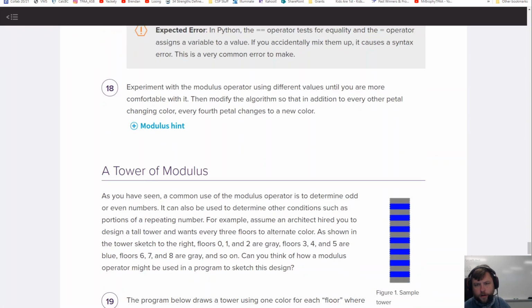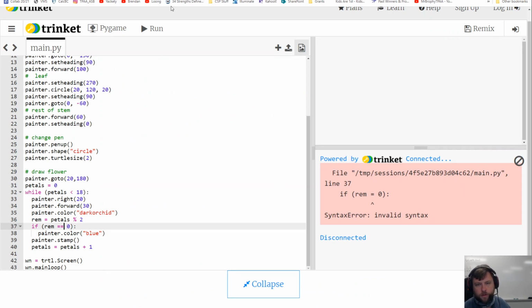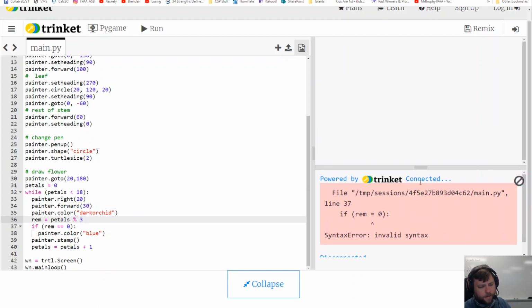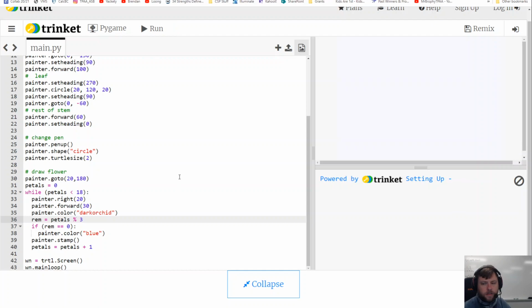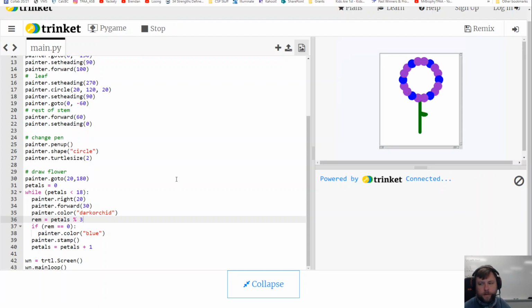You can do different things. If you want to play with different values, what would happen if instead of 2, I put a 3 here? Pause and think about it. You know how it rotated every 2 times. What happens if I put a 3 there? What do you think it does? Let's find out. So it changed to blue every 3rd one.